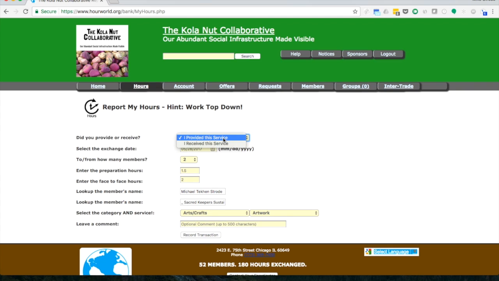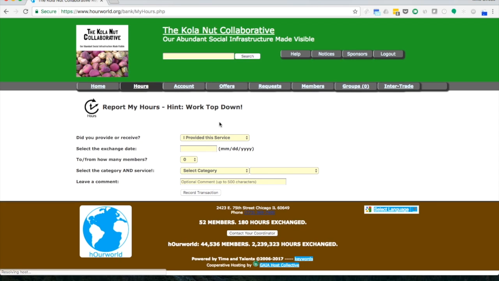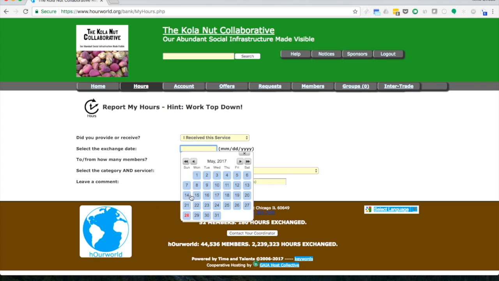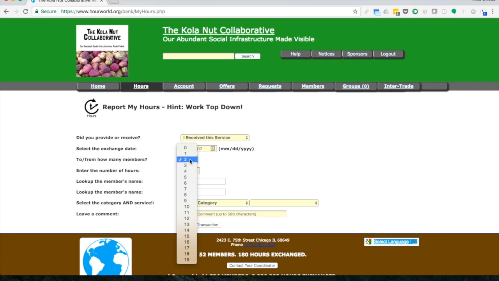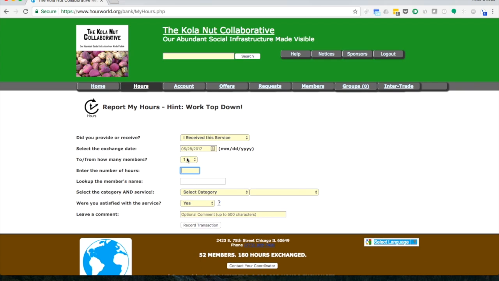Now we'll go up to the top here and we'll switch to I received this service. Let's go ahead and refresh this page so we can get a fresh page for that. So I received this service. Okay, so when you do the I received this service, again, you have the option to select the exchange date. You have the option of selecting the number of members that you've received it from, the hours, the member name, the category and subcategory. The unique thing about the receiving of the service is that you'll get this section where it says, were you satisfied with the service?